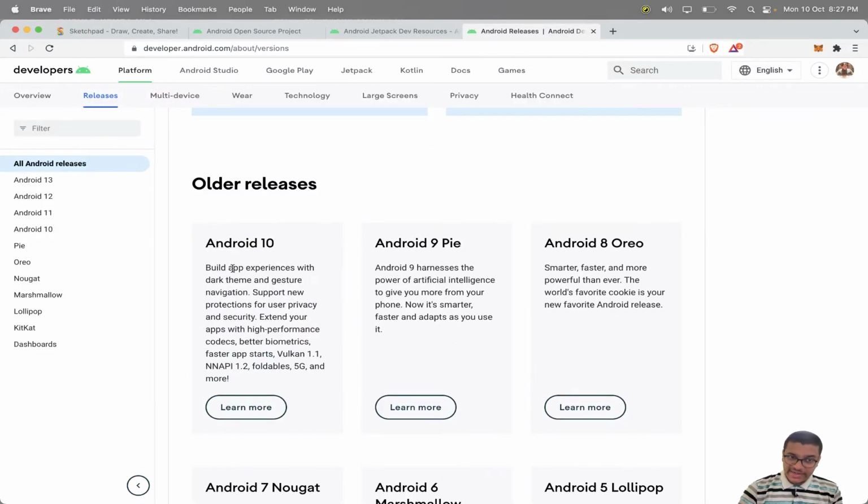Now Android 10: build app experiences with the dark theme and gesture navigation, support new protections for user privacy and security, and extend your apps with high performance codecs, better biometrics, faster app start, Vulkan 1.1, NN API 1.2, foldables and 5G. Foldables means the screen can fold. That's what foldables are.